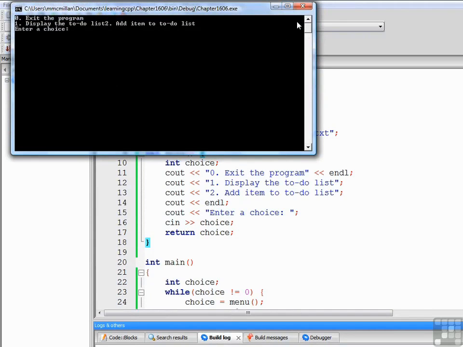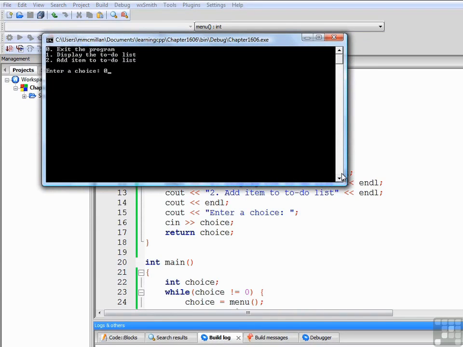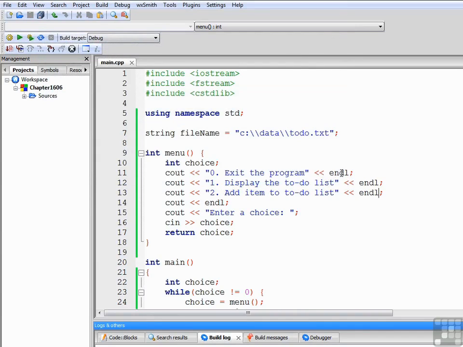Oops, we left out an endl after our 2 other items. So let's hit 0. Program ends. Add these endls in real quick. Let's build and run the program again. Now it looks like I expected it to look. Hit 0 to end. And now we're ready to write the functions.